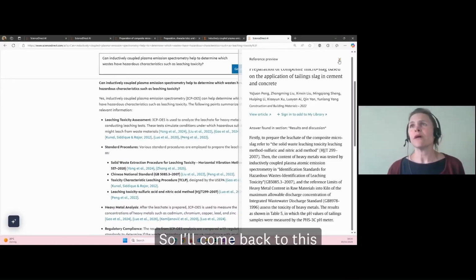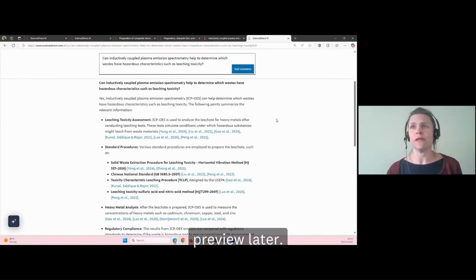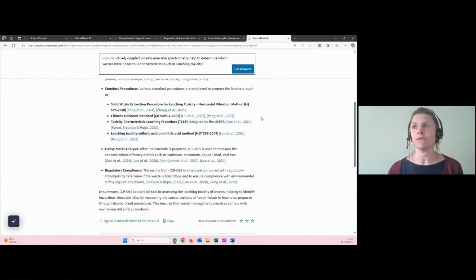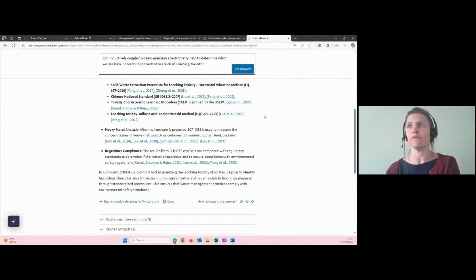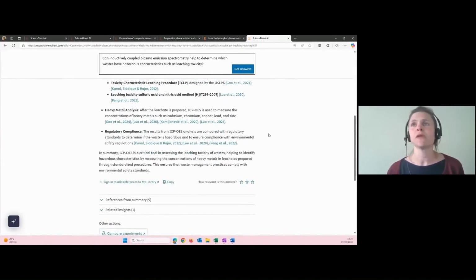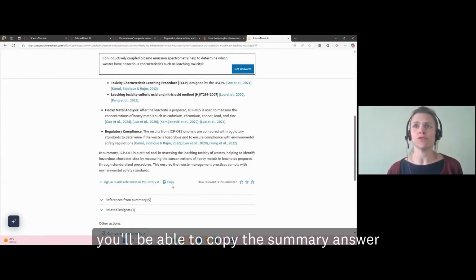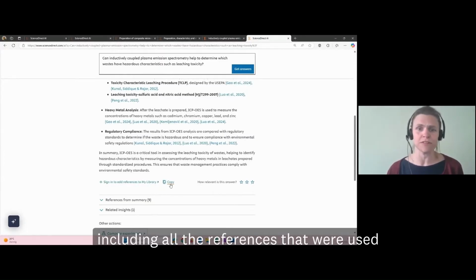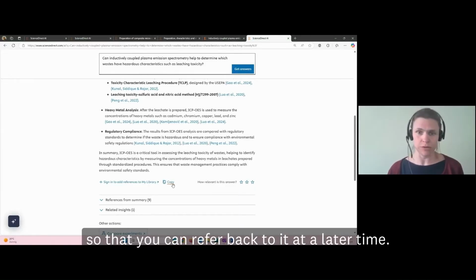So I'll come back to this preview later, but before I do that, I would like to show you a bit more functionality on this page. As you can see here, you'll be able to copy the summary answer, including all the references that were used, so that you can refer back to it at a later time.